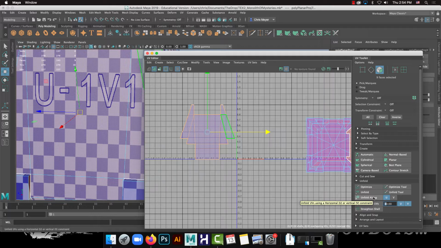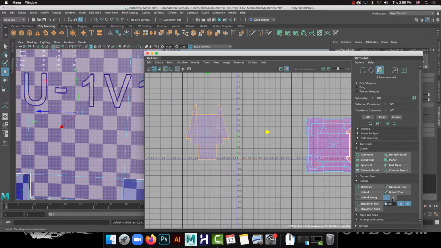The important thing about unfold along is that you follow the same order of operations throughout. If you start with unfold along U and then do unfold along V, you need to do that throughout so all of your shells, as much as possible, retain similar proportions. The more you do this properly, the less you'll have to clean up at the end. So if you do it improperly, more work for you later. So I'm going to unfold along U and V.